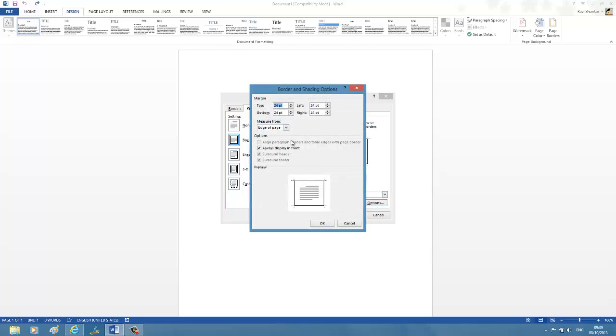Similarly, if you want to exclude header and footer, then you can go for surround header and footer. I mean, from the measure from drop down, just go for the text option and uncheck surround header and footer option.